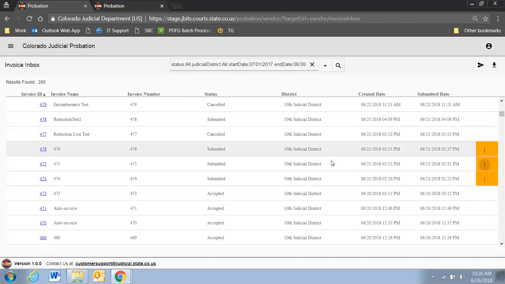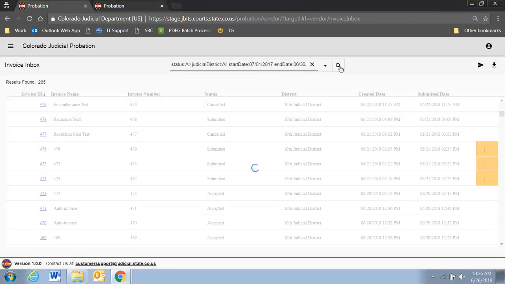And so I've worked on these two, 475 and 476. And I'm just going to refresh the inbox just by clicking on that magnifying glass at the top of the screen. And then we'll look at the status of those invoices and just see how they changed.